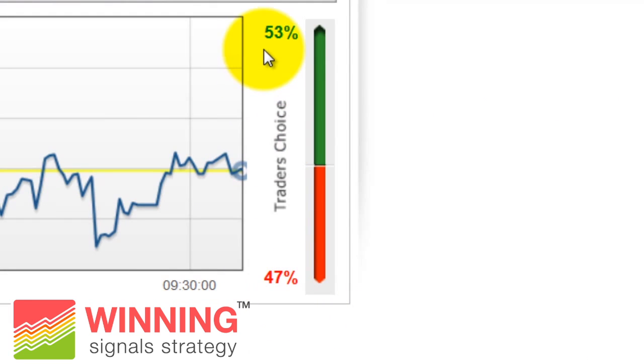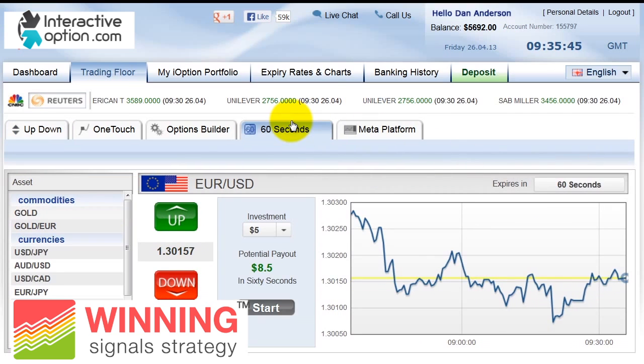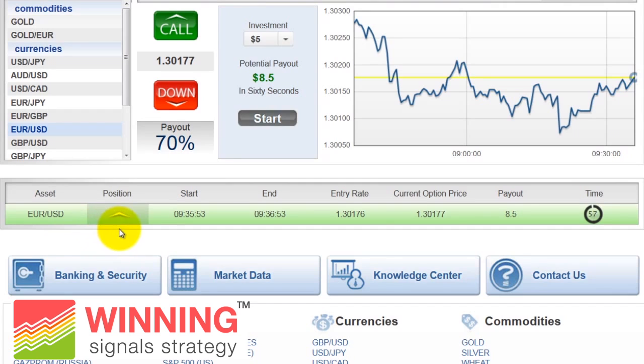As you can see, 53% saying it's going to go up. So we'll click again on the 60 Seconds tab and enter a $5 trade, again, in the same direction. We're going to click up, we're going to click Start, then OK, and we're on again. Again, here you can see the trade that we just submitted, and you can see the 60-second clock counting down.